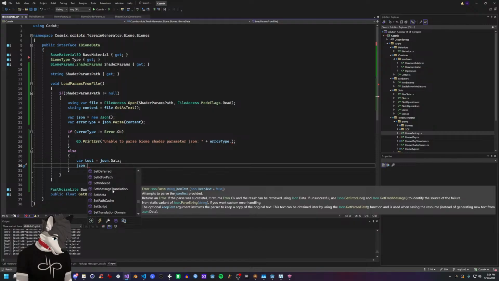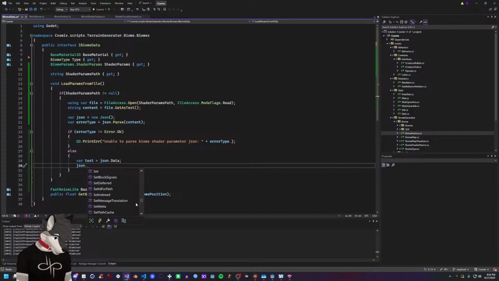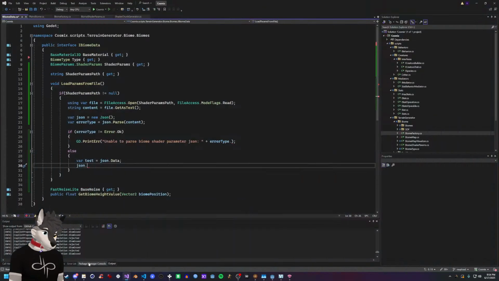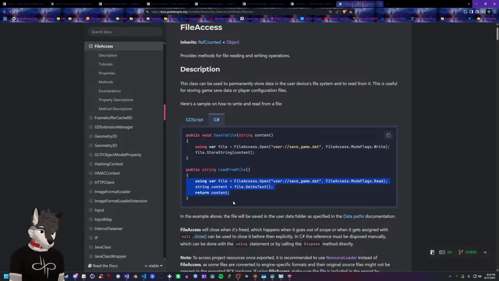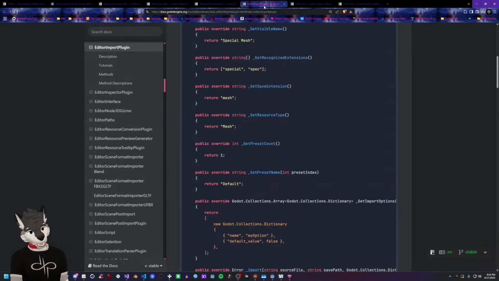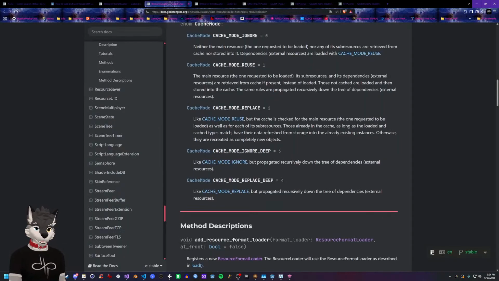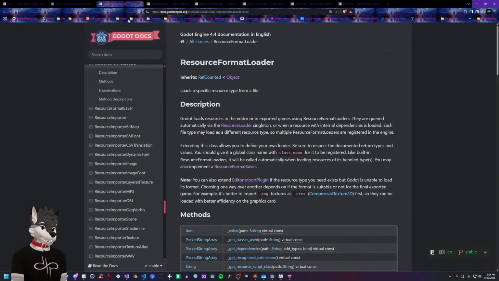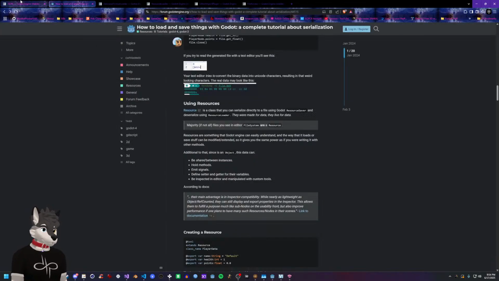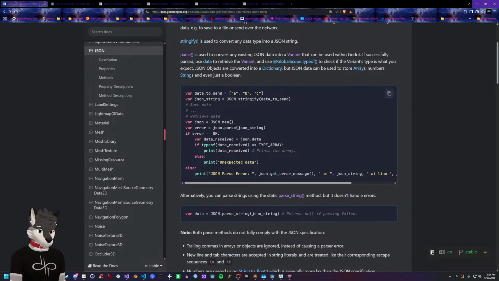Hmm. But if it's a variant, hmm. Type of data received is type array. Well, it's going to be an object, not an array.